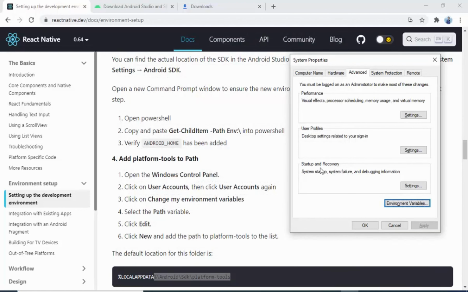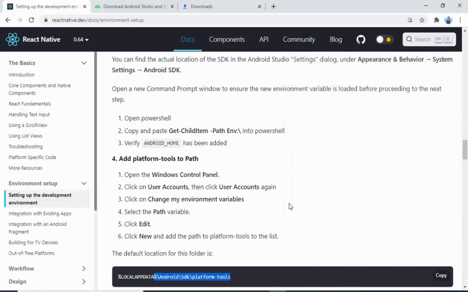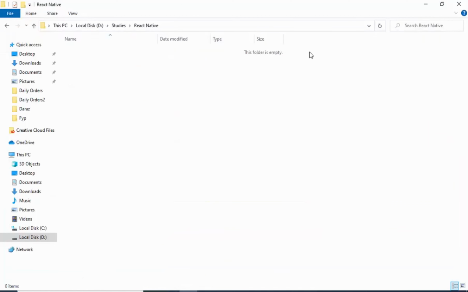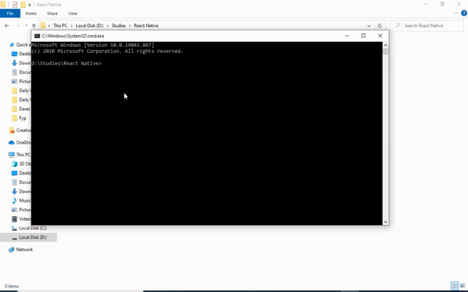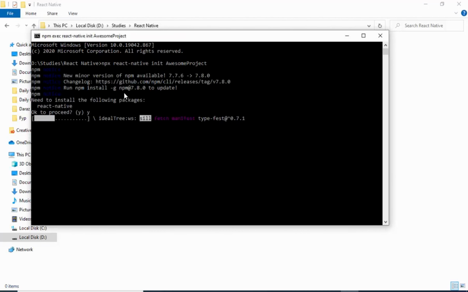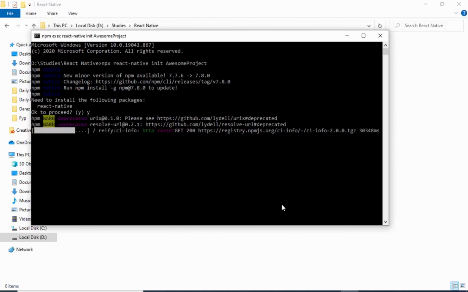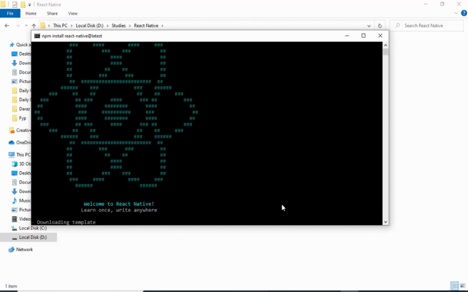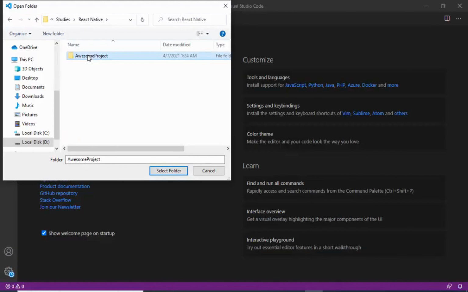Now our React Native CLI setup has been done. To verify this, we are going to create a new application on our system. I have created a folder named React Native. I will open CMD in this folder and write the command here to create the React Native project. It will create the React Native project with the boilerplate. The app has been created.